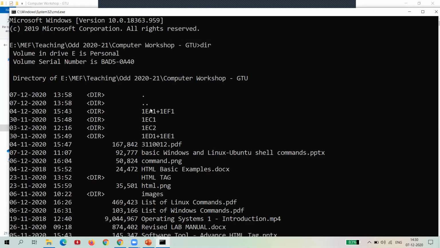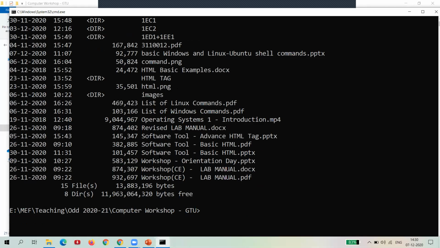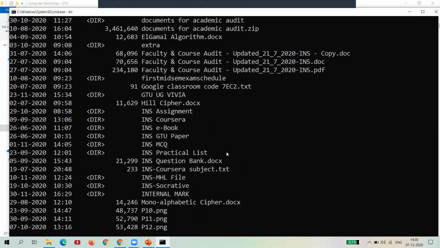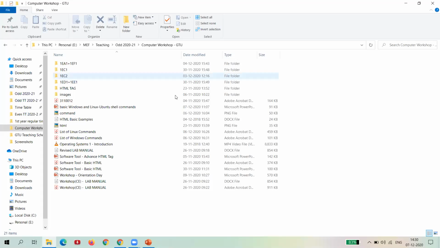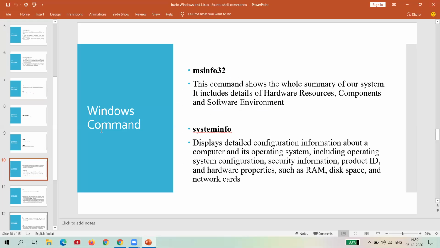These are the folders I made: EA1, EC1, EC2, ED1, that is the syllabus file, that is PPT, a few commands, then your tools, that is the lab manual. That is the way. If I go back, here you can also see a directory, but instead of all 7 semesters, you can see only that folder. So that is the way you can redirect it.